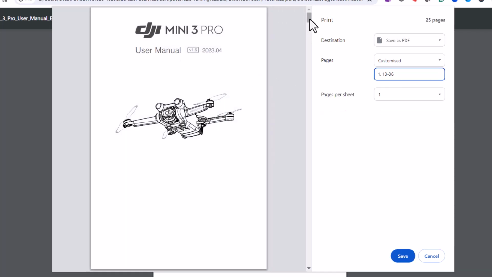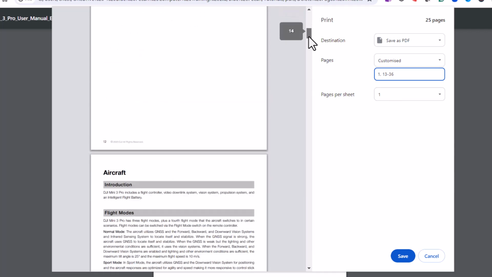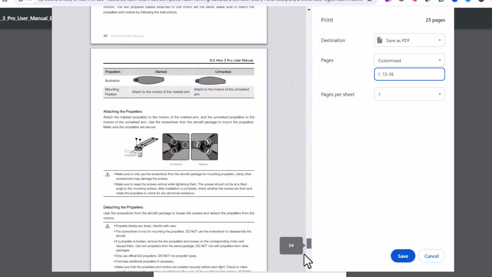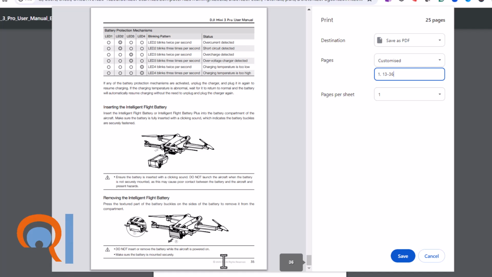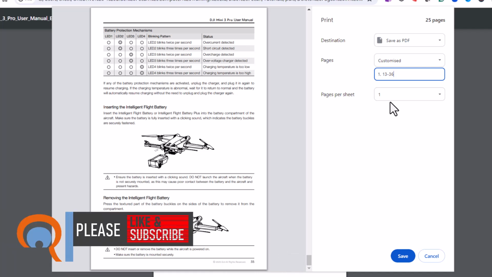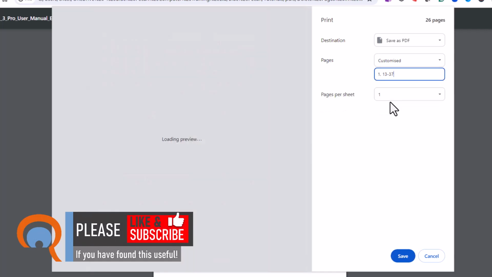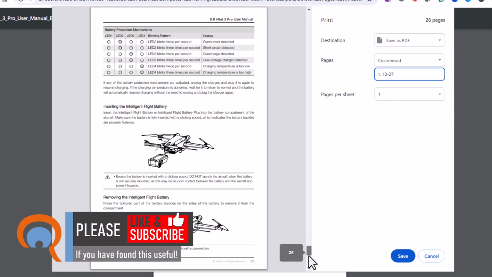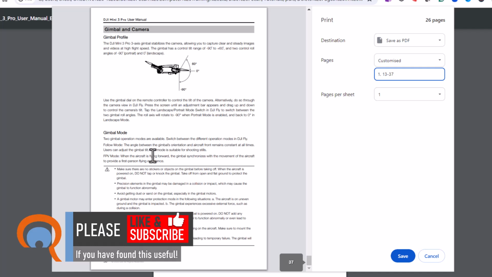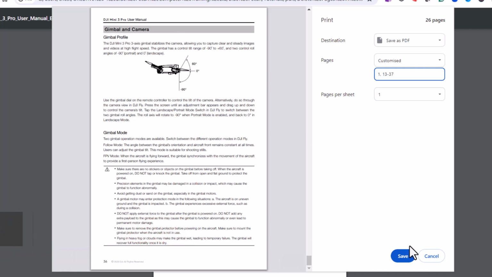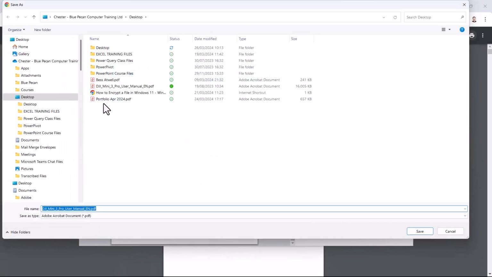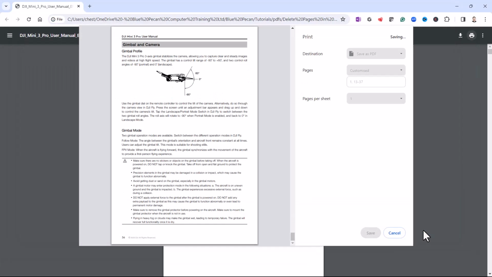It will give you a preview of how your new PDF will look, so you can look at that. And one thing I've noticed on mine is that actually it goes down to 35. So I'm going to change that last number from 36 to 37. And now you can see that I'm including the last page in that section. So all I need to do is click on save, select where I want to save it, give it a name, and then click on save.